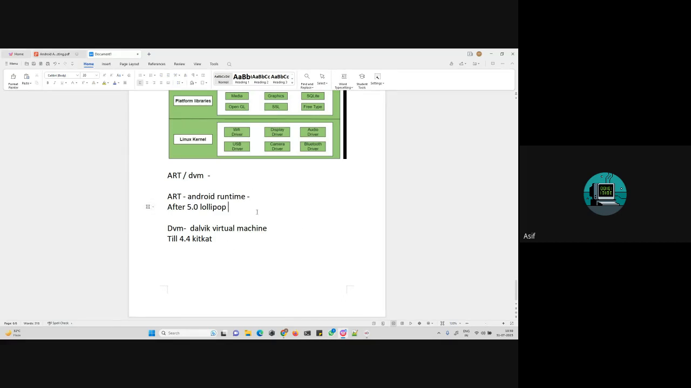Now, what is the difference between ART and DVM? The main difference is that in ART, we follow AOT compilation. Are there any Android developers in this internship who know how to create applications? Anyone who knows how to create? Okay, no problem.